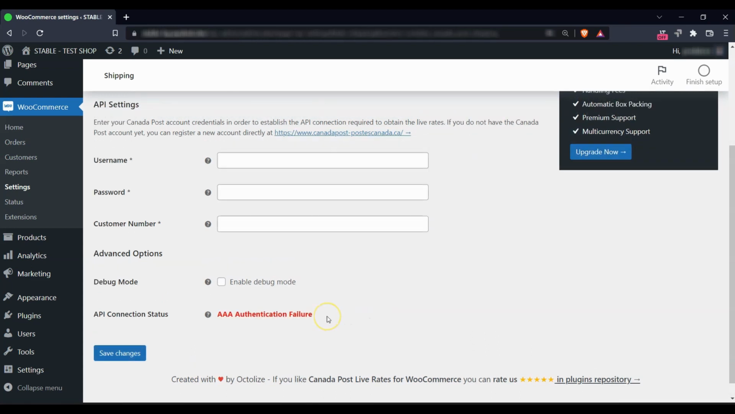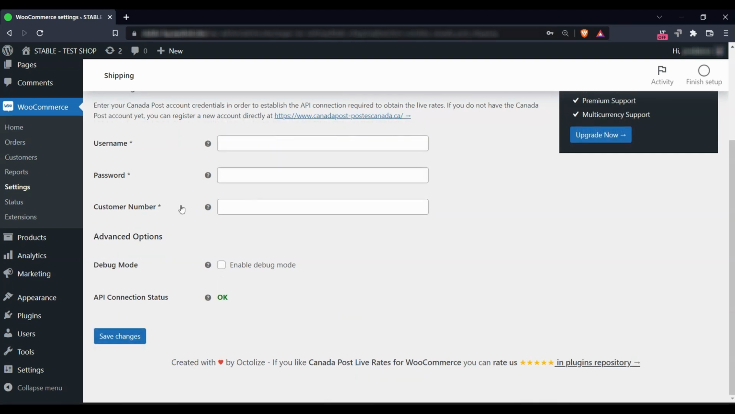If for some reason the plugin is not able to establish the connection with the Canada Post API, you will see the error message coming from the API with the detailed information on the cause of the problem. If you have successfully connected to the Canada Post API, you can proceed to the next step, which is to add and configure the Canada Post shipping method.